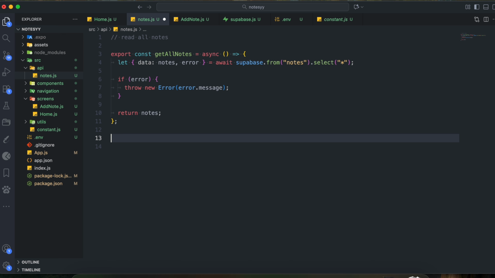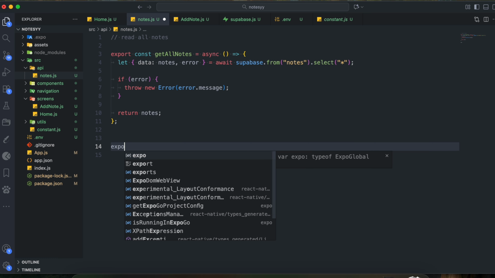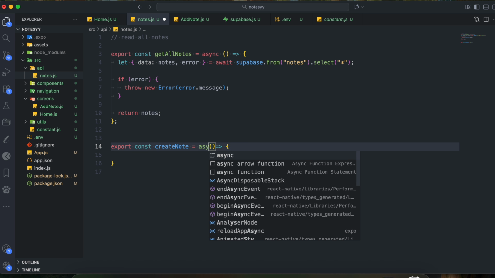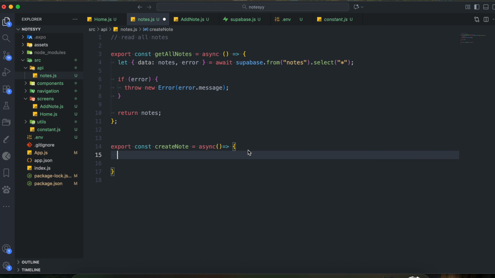Now we need to create another thing, which is createNode, because we have three functionalities. We can get all nodes, we can create nodes, and we can delete a node. So now let us do the createNode as well. So simply write this createNode like this, and this would be an arrow function. It would be async, and it will accept two things: title, content.